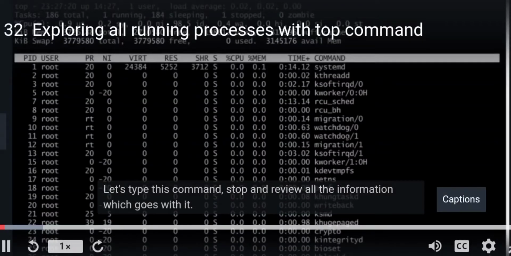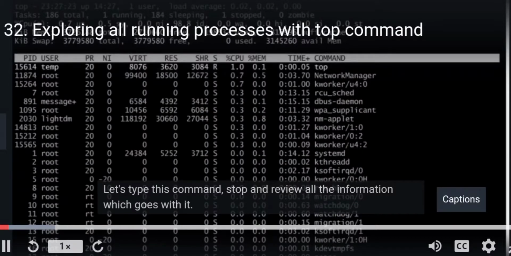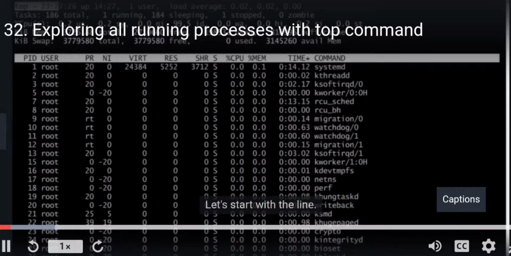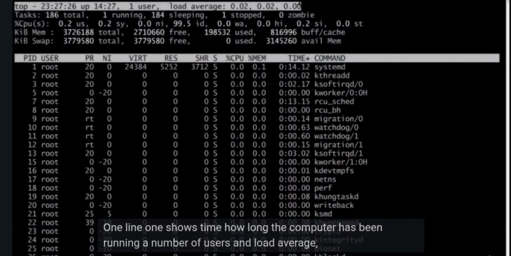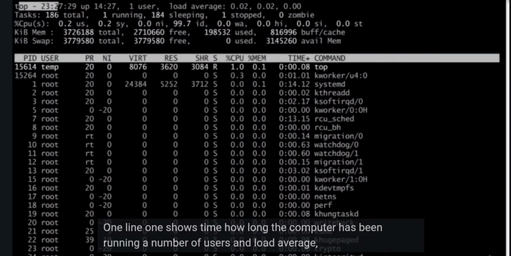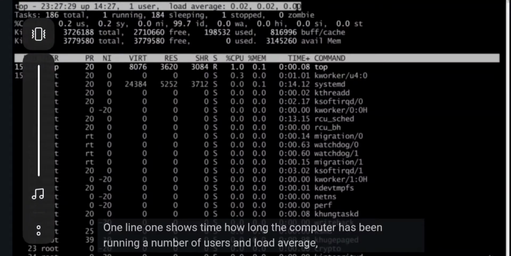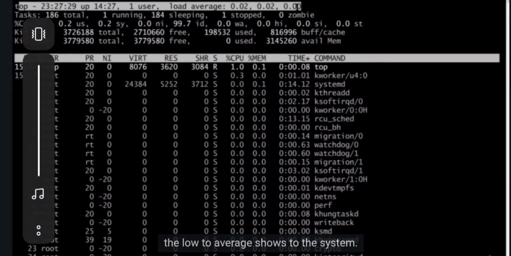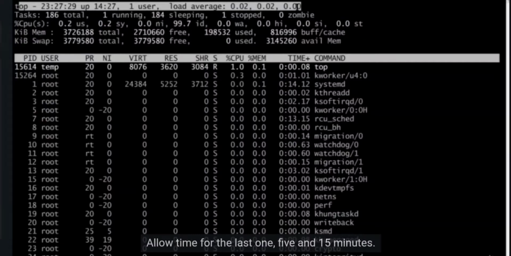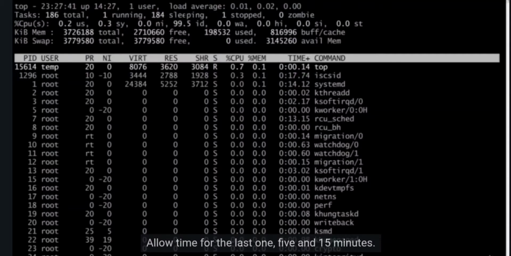This command, top, and review all the information which goes with it. Let's start with line 1. Line 1 shows time, how long the computer has been running, number of users, and load average. The load average shows the system load time for the last 1, 5, and 15 minutes.